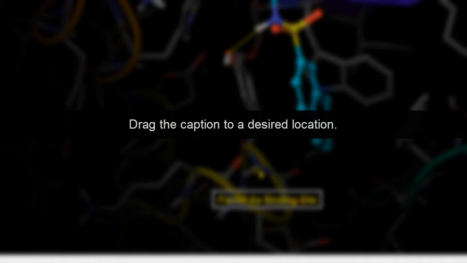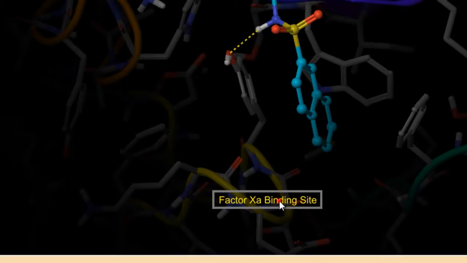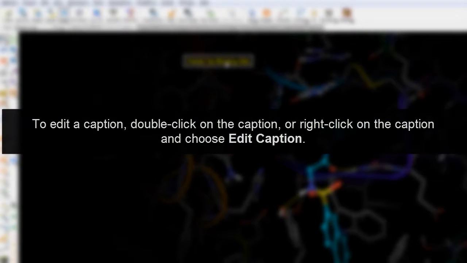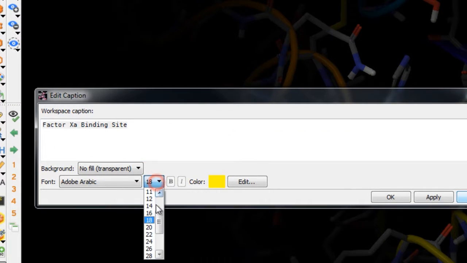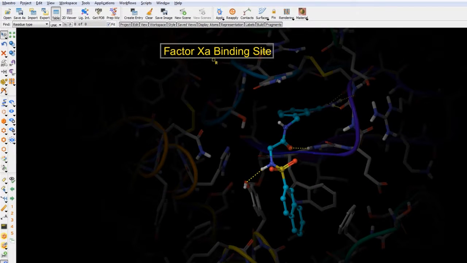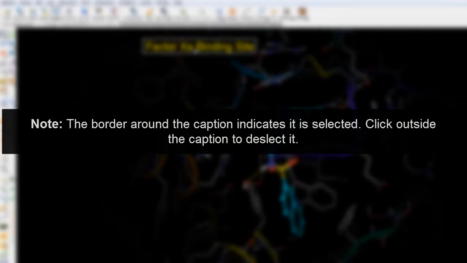Drag the caption to a desired location. To edit a caption, double-click on the caption, or right-click on it and choose Edit Caption. The border around the caption indicates that it is selected. Click outside the caption to deselect it.